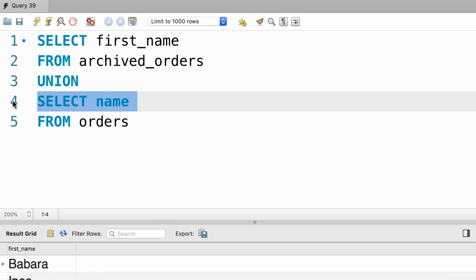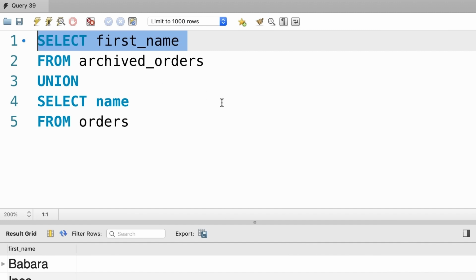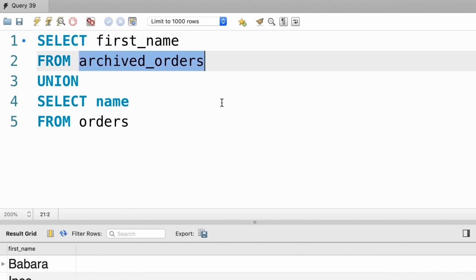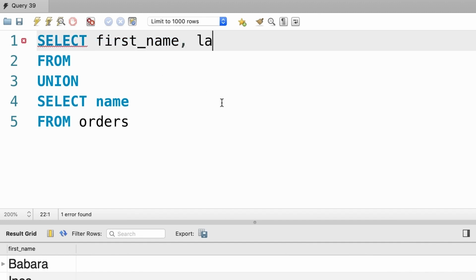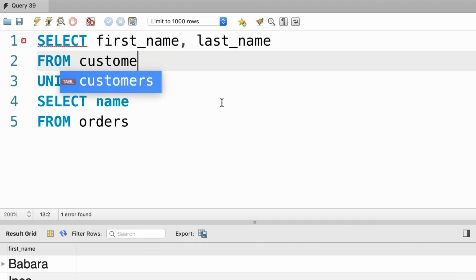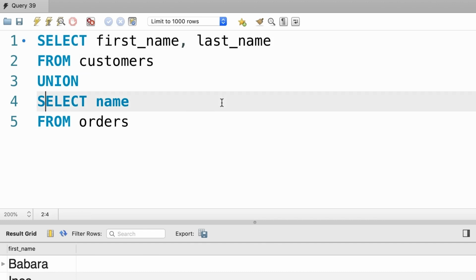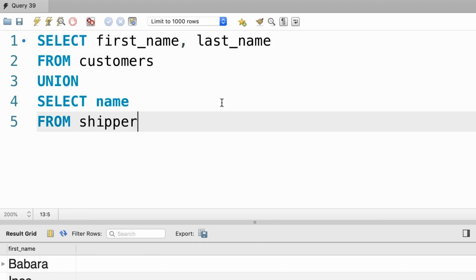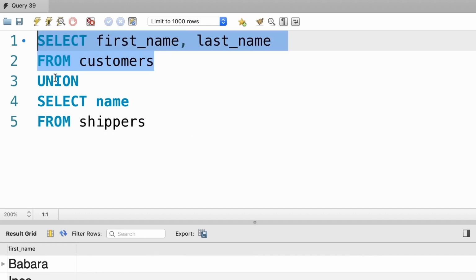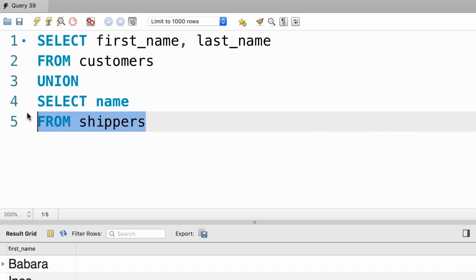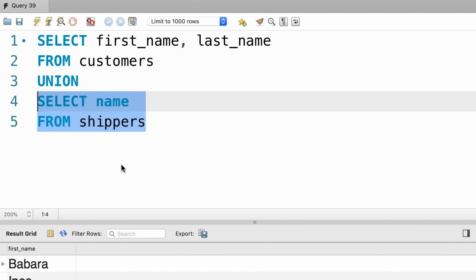And then you could combine all the archived and active orders into one result set. Just remember that the number of columns that each query returns should be equal. Otherwise, you're going to get an error. For example, let's select the first name and last name from customers, and then union that with the name of shippers. Let me execute. This query will get an error because the first part of this query returns 2 columns, but the second part returns 1 column, so MySQL doesn't know how to combine these records.